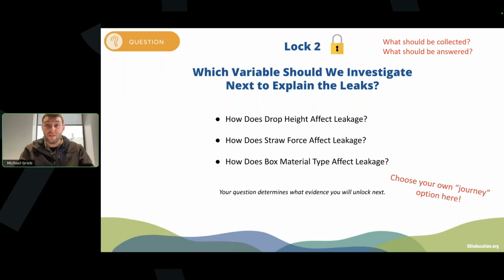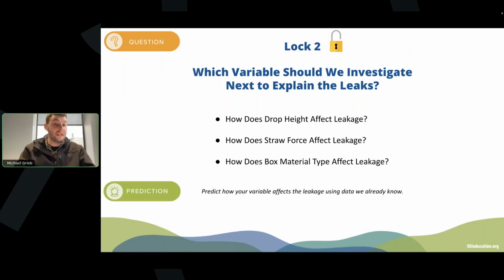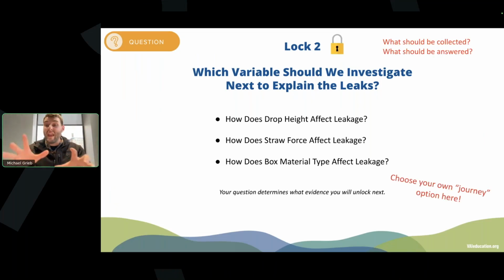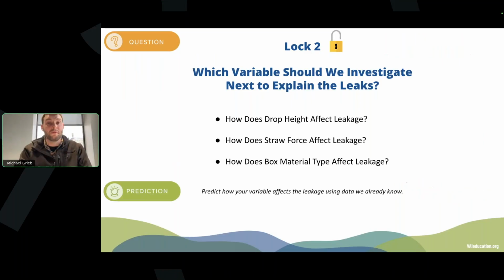Once they make that choice and maybe make that justification of why they should be collecting it, or what should be answered, we can say that that lock is unlocked. Maybe that gives another clue that then they can predict what that clue then interacts with within the environment. So that's lock number 2. The most important thing is that choose your own journey option and really trying to hone them into the learning objective. That should be lock number 2.